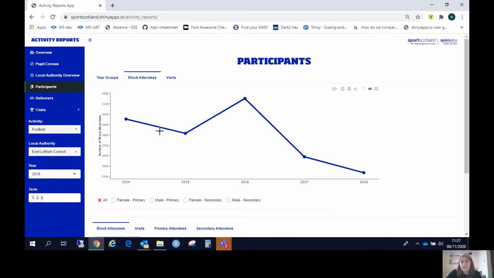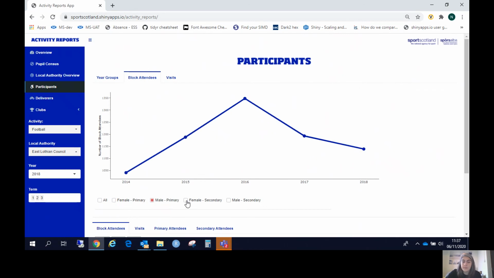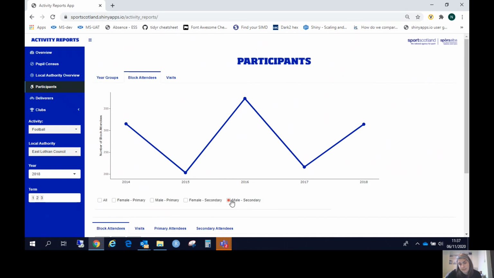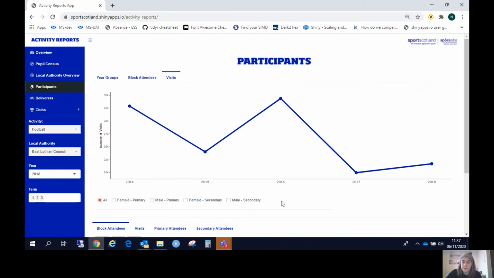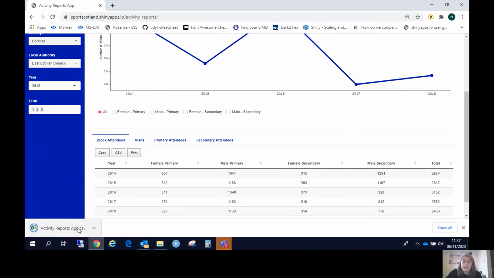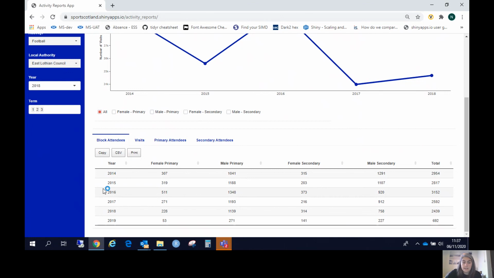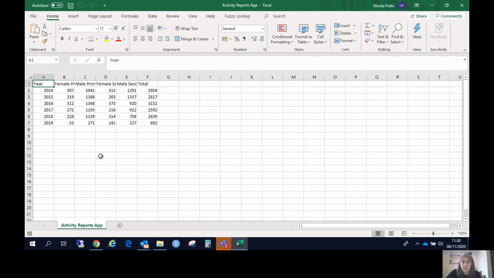I can look at block attendees over time. I can change that from all to female primary, male primary, female secondary, male secondary. And that's the same for visits as well. It used to have those same selections. And again, at the table at the bottom, you have the numbers if you need them. If you were to press CSV, then that'll download the data as a CSV file, which is basically an Excel spreadsheet. Or you could also press copy.